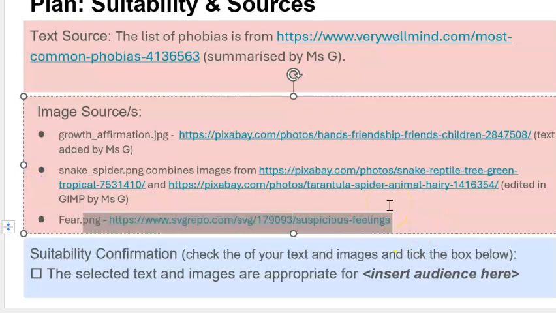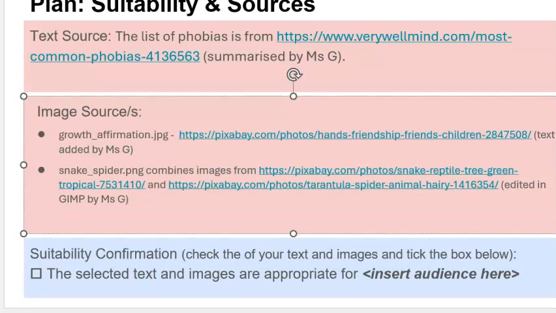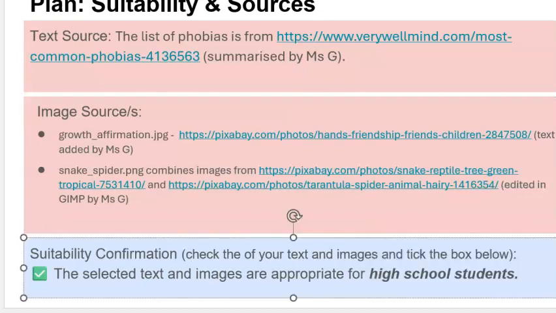We haven't used the Fear PNG, so you'll want to remove that. Add in that you have a high school audience, and use emoji to tick the box.